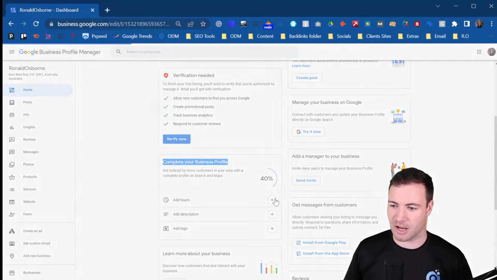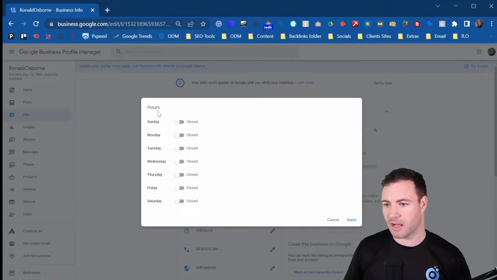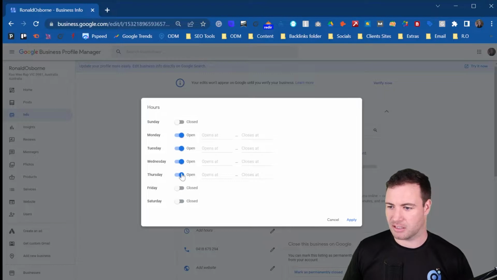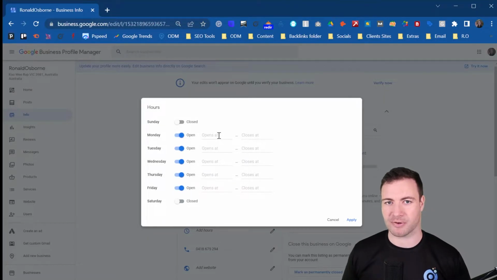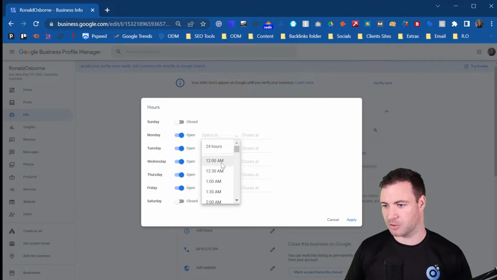Let's just go add hours. This is where you can set up your hours. If you're open Monday to Friday, let's just say Monday to Friday. I don't suggest doing 24 hours, guys, because no normal business is open 24 hours. Unless, like, we work with assisted living facilities and they're open 24 hours, but we've created additional hours for visiting times. It's very important that you consider all of that.